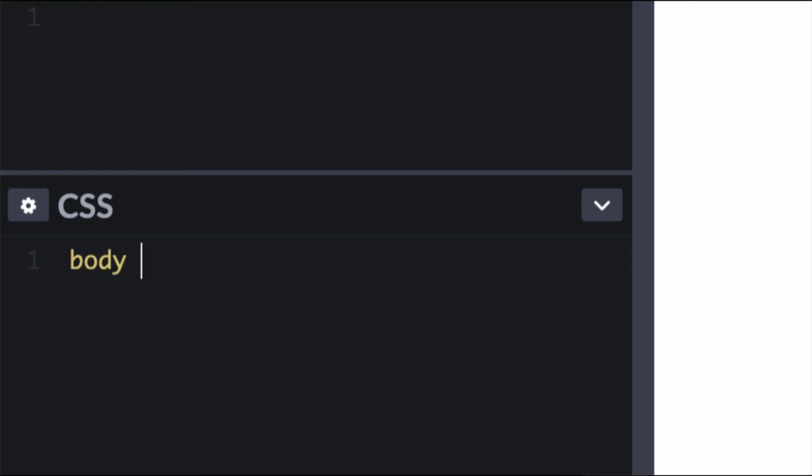So for now, I'm just going to add it to the body. And the body, we don't actually see that in CodePen, but if you are coding an entire web page from scratch, you would have body tags around the content of the page. So if I put body here as my selector, it's going to apply to the entire page. So we've got the selector. What is our declaration? What are we going to change?